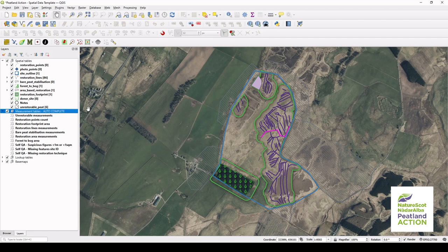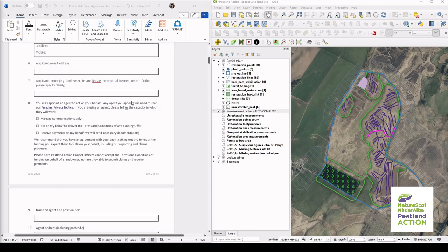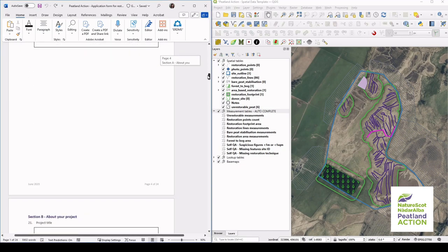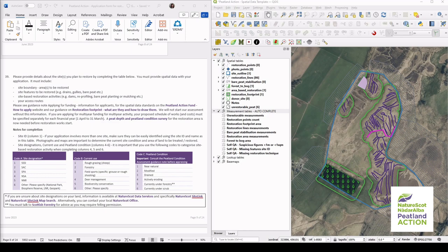I'll open a copy of the application form template to the left and go through how to copy data from the spatial data template into the application form. Once you've opened your application form, scroll down to section 39. Reading this text, you'll see that it refers to other guidance material that's included in the spatial data template packs and that's been referred to in video 4 of this Peatland ACTION mini-series, covering how to generate your restoration footprint.